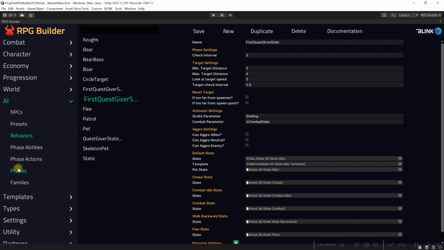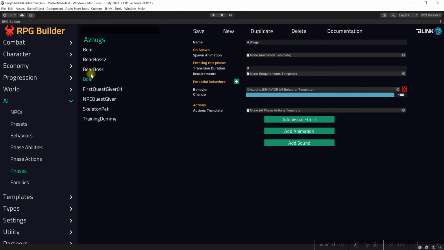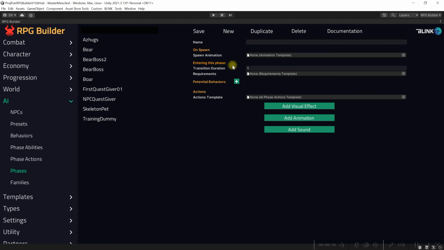Next, open the Faces section. Every AI character needs to have a face associated with it. Click on New to create a new face here. Give it the name First Quest Giver.